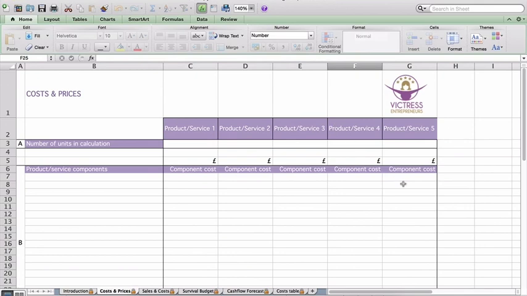We're going to assume, for the purposes of this demonstration, that you are a business with one product and service. So what you need to do here is actually enter the number of units in your calculation.